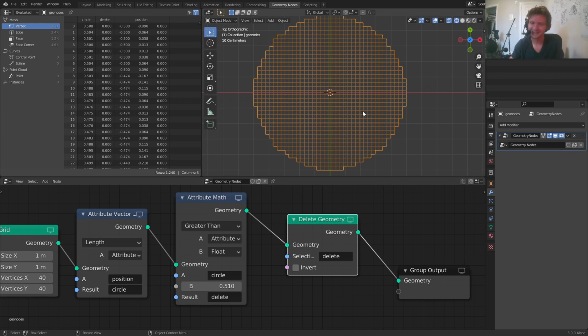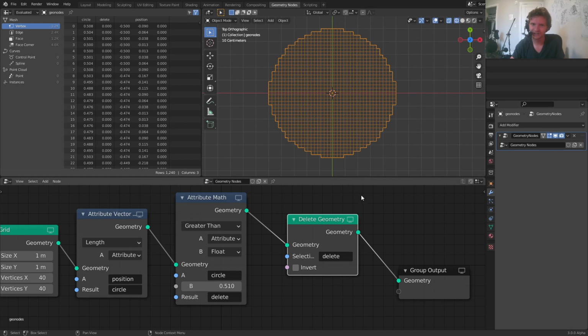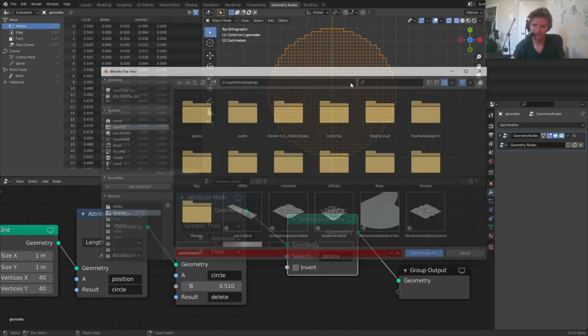Either way, now that we've made our circle generator, let's take advantage of it. Not in that way. Let's take advantage of it and use every single point to spawn in a peg or a cylinder or whatever. So let's just save this.